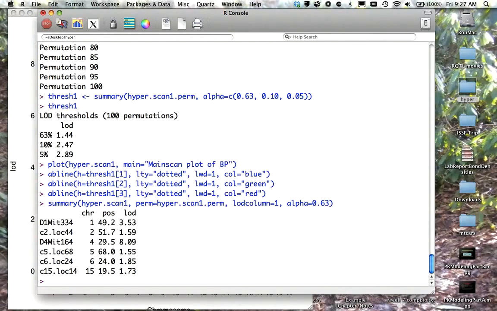Okay, so we're going to do a summary table, and what you see there is that on chromosomes 1, 2, 4, 5, 6, and 15, there's some information. Notice where are my big LOD scores? Remember, 3 or 4 are my cutoffs. So it looks like at this marker, D1MIT334 on chromosome 1 at centimorgan position 49.2, I've got a pretty interesting LOD score, above 3.